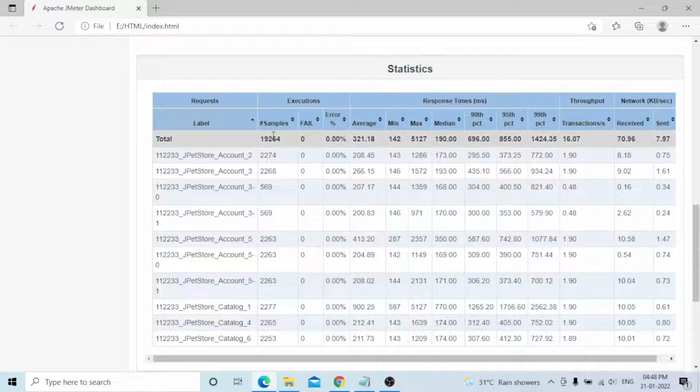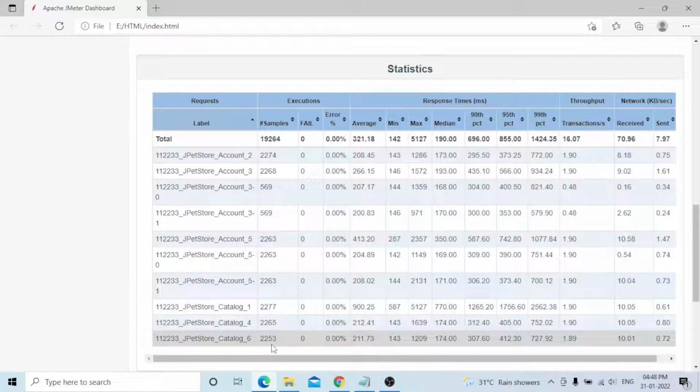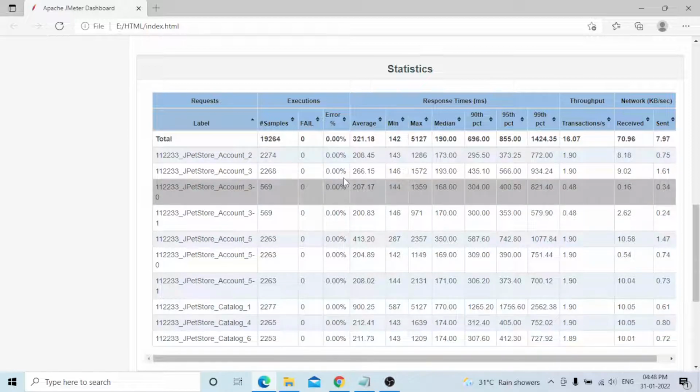Fail, no. The total samples are 19,264. It's a very small test, but you can see, transaction based, how many transactions were done for each one. Go to the response time, it's also in milliseconds only. You can see average, minimum, max, median, 90%, 95, 99.